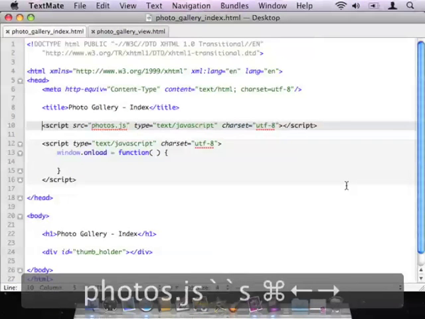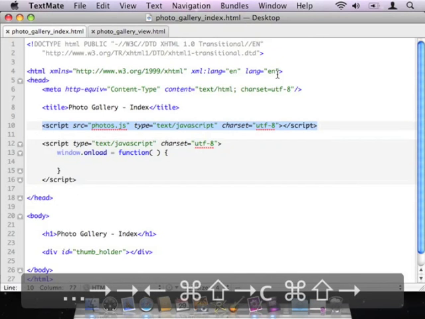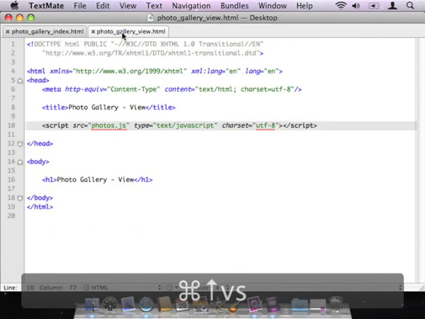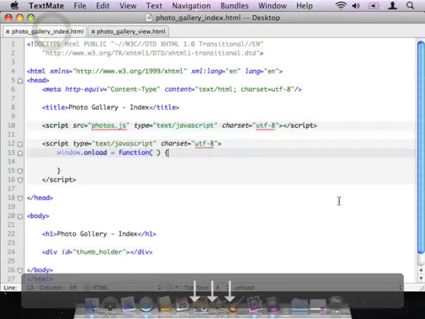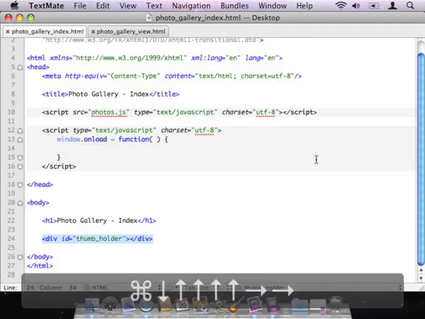Yes, photos.js. And that same list of information is also going to need to be available to me over on my view page. So I'm going to jump over to the view page now and just copy that in there. We're going to need it here in just a little bit. All right, with that information available, that then will provide to me my list of images that needs to be displayed down below in my thumb holder div.